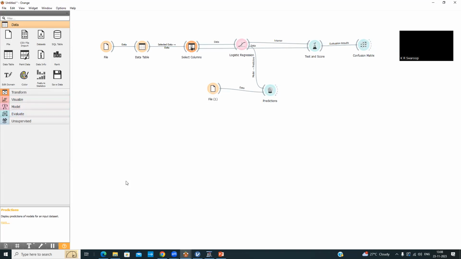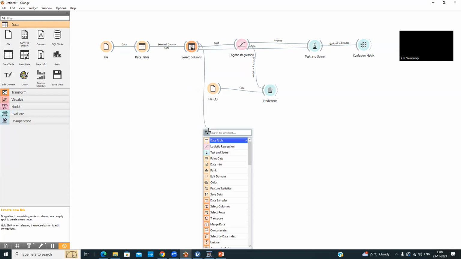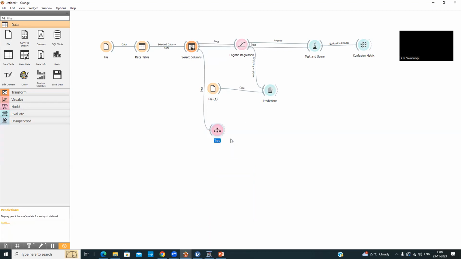So if this is over, we will move on to some other topic. We'll do the classification tree also. The same case, say for example, up to file, data file, and select columns, it will be the same. I am just running another model, that is classification tree. I just mention tree. So the data from select columns is moved to the tree.